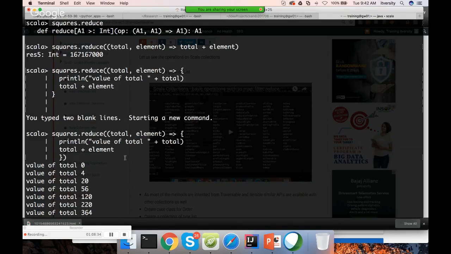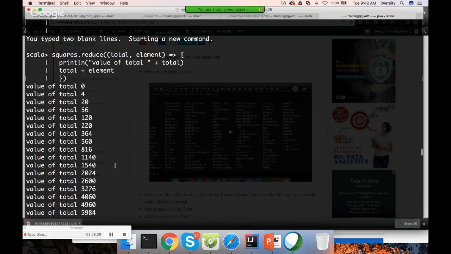After the second iteration, 4 is added to 0, so total will be 4 now. After the third iteration, 16 will be added to the existing total, which is 4. So 20. After the fourth iteration, 36, which is 6 square, will be added to 20. That's why you got 56. So on and so forth.